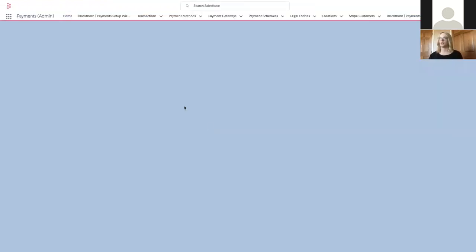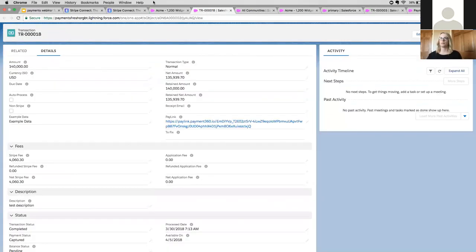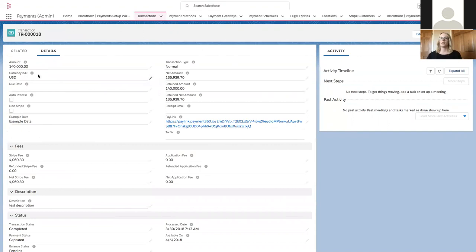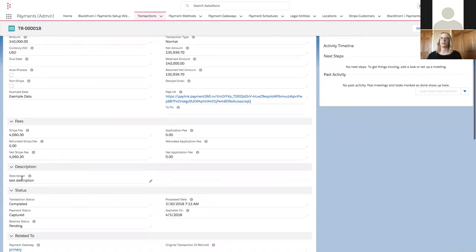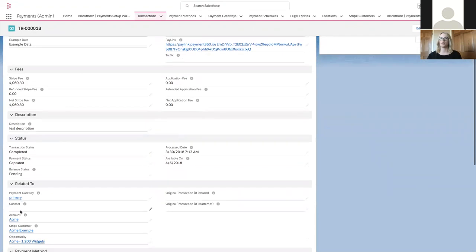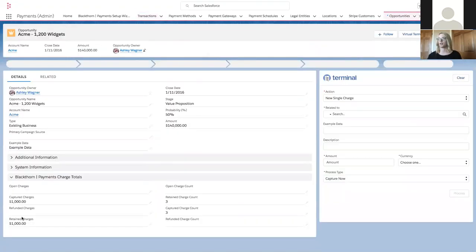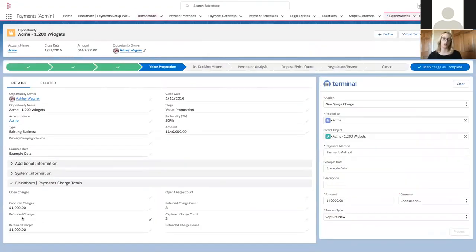I'll let that load here really quick. So like I said, there we go, perfect. So again, the transaction was captured, all the related fees, my test description came over, so did my example data value. Very easy to navigate through and capturing transactions for opportunities or any objects that you select.